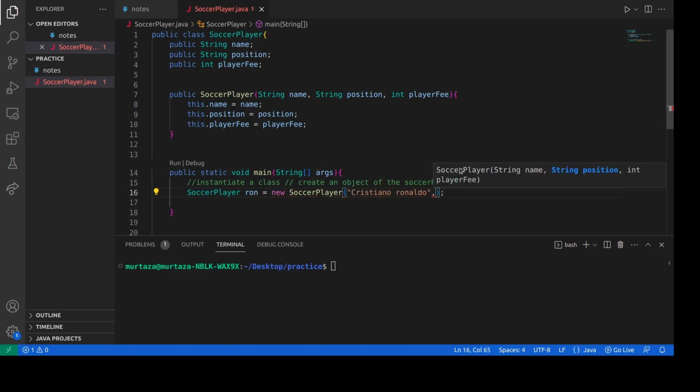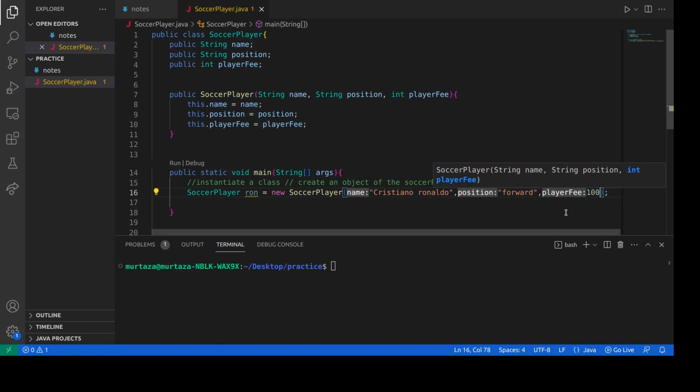Okay, that's 1 out of 3 done. Next one is the position. So I guess I'll just put in forward. And next one is int playerFee. Now it wants an integer, otherwise it won't work. So I can't write million. I have to write an actual integer number. So we'll just put 100 for now. And that's it. That's done. You have created your own soccer player named Cristiano Ronaldo.